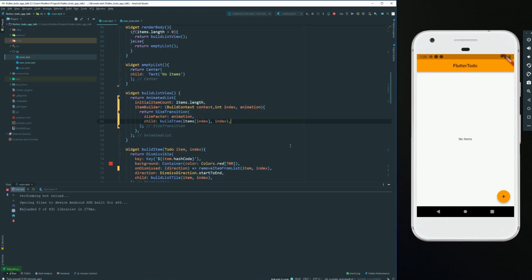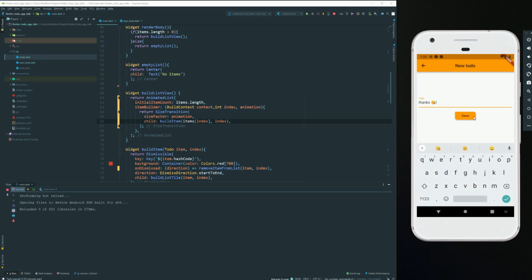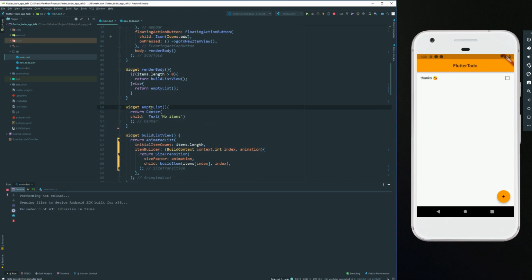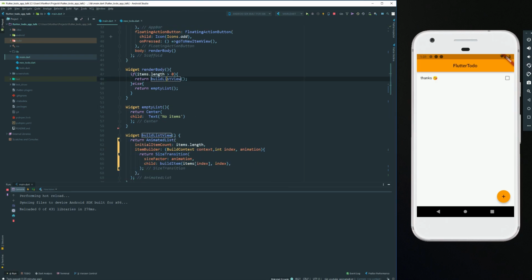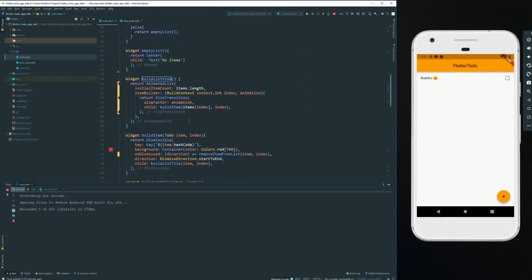I'm going to save this, make sure it's running. Let's click here. I'm going to add a new item. Nothing. Oh, so what's going on here? It did add a new item because it's rendered the first time once we added the list. So it went from being an empty list to doing the render body instead, the build list view. And when that state changed, it rendered our first item, but it didn't render our second item.